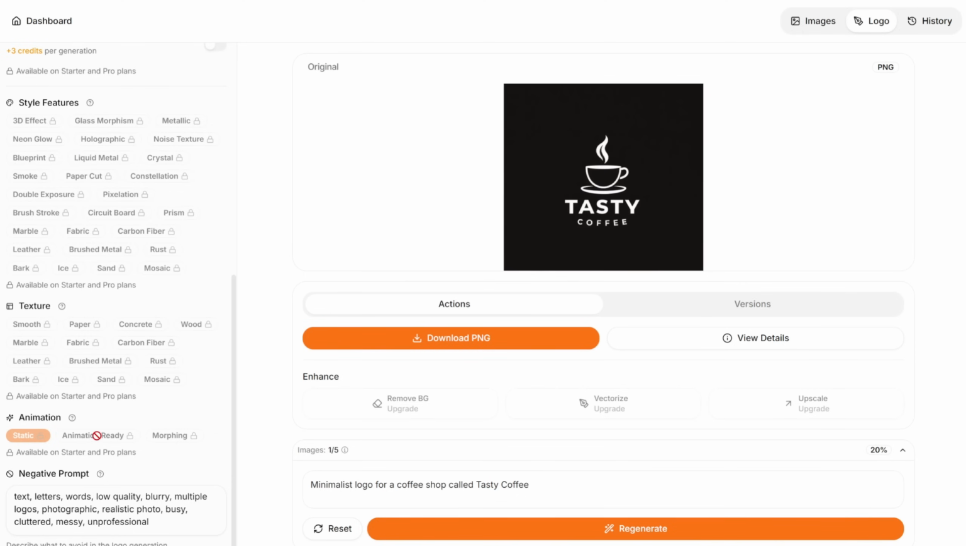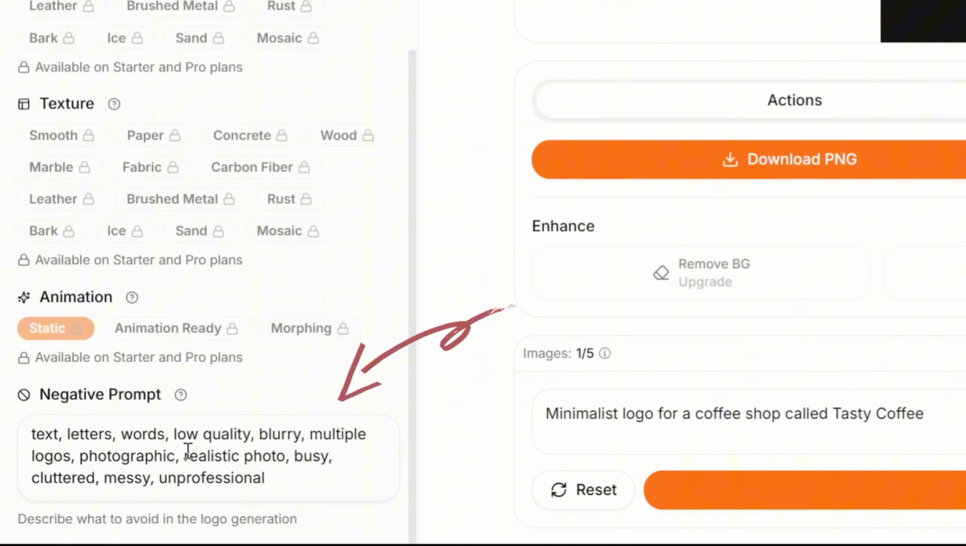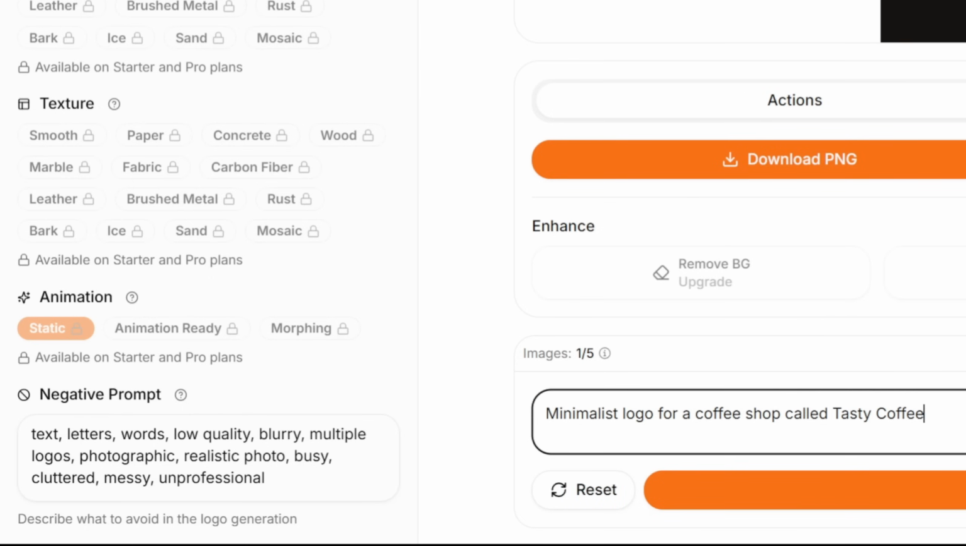One unique feature here is the negative prompt field, where you can type in things you don't want in the logo. Strangely, it defaults to text, but the logos still included the brand name anyway. Overall, it's a solid and capable tool.